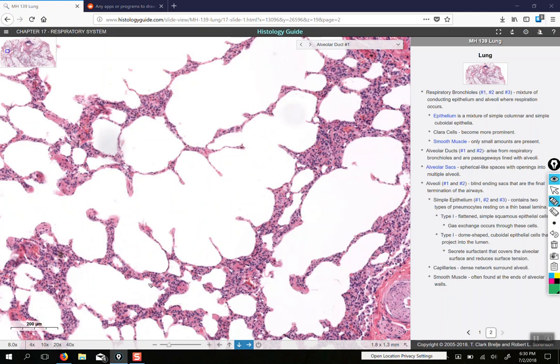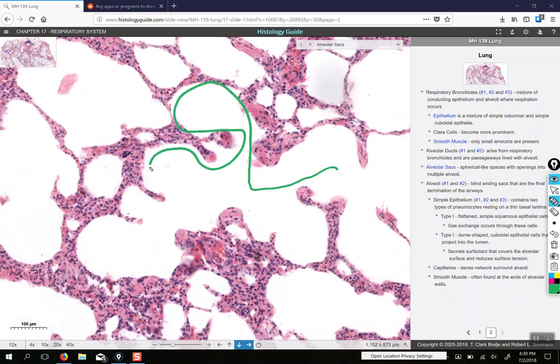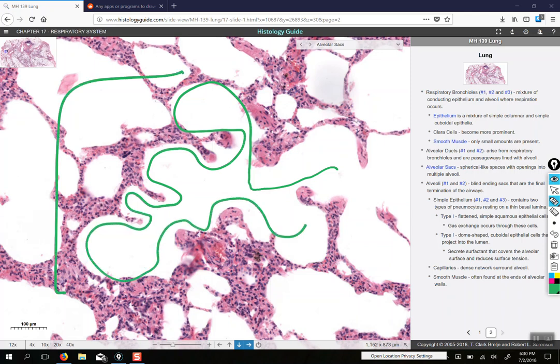All right, and then let's look at alveolar sacs. Yep, here's one. So it's just literally the end of an alveolar duct. So this is the alveolar sac. So this whole thing.